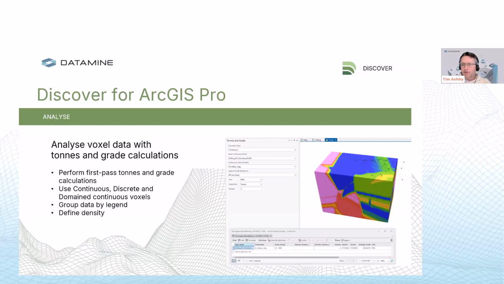You can also group by a legend in your tons and grades. So you might want to do it by certain lithologies, just see what the tons and grades are. And we also have the ability to define that specific gravity or density.